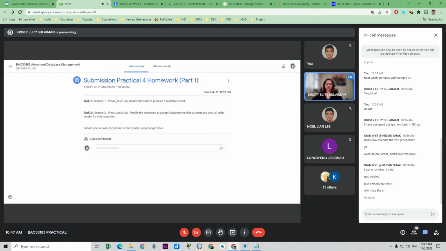There are two tasks here. According to sample one, you modify the code to produce a readable report. And then task two, using sample two, you modify the procedure to accept customer number as an input, meaning you input it when you execute the procedure, and you print all order details for the customer that you input. You need to submit your answers, your scripts, and also your screenshots. Use Google Docs to submit.